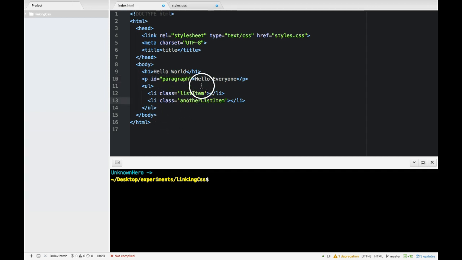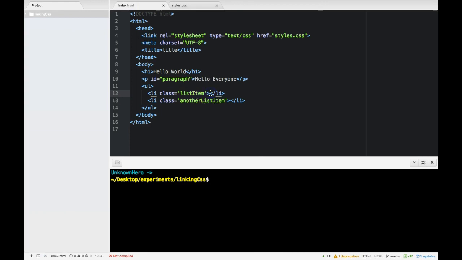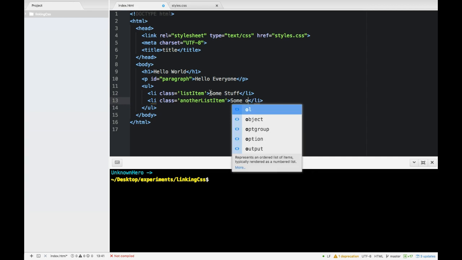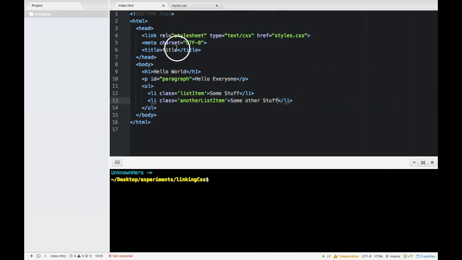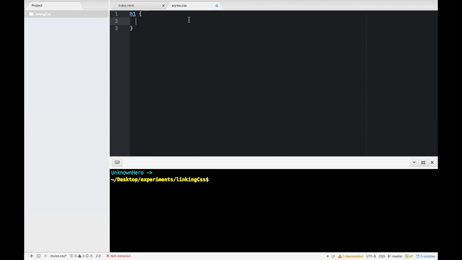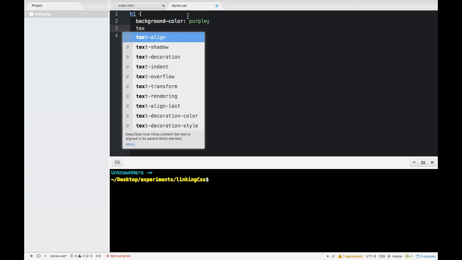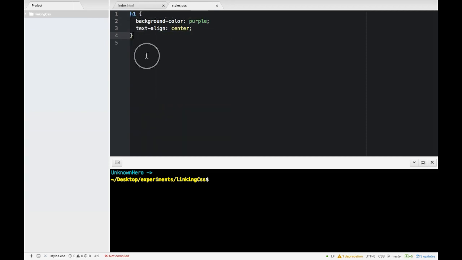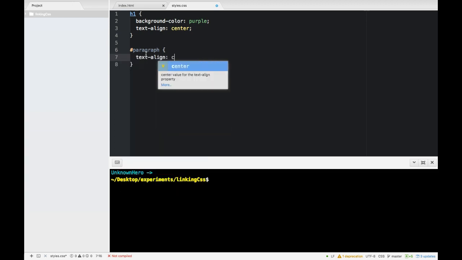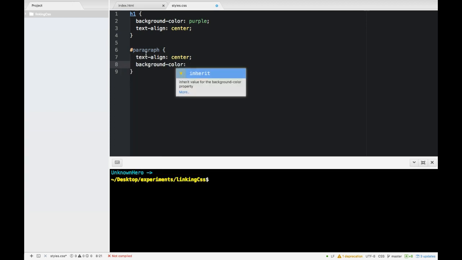So with that there, let us go into our CSS. First, let's refresh this. Still have a background color of red. Let's take that off. We don't have anything in our list items, so say some stuff and some other stuff. So right now we just have basic H1, paragraph, and list items. In our CSS, we can select the H1 and add stuff like background color and make this purple, text align, do center. Okay, under this we can select our ID, which was paragraph. Here we also want to do a text align center. We could do this one background color red.